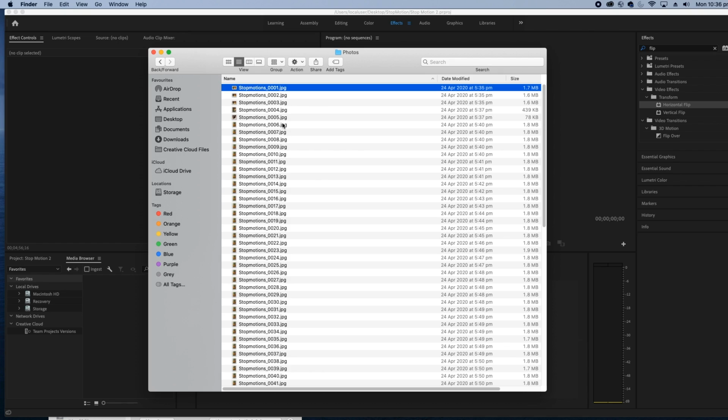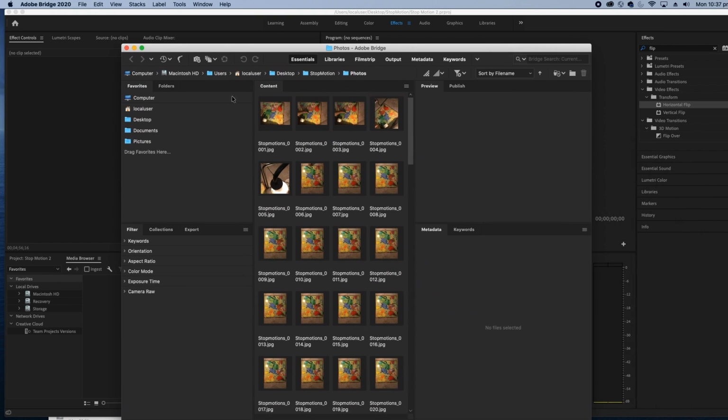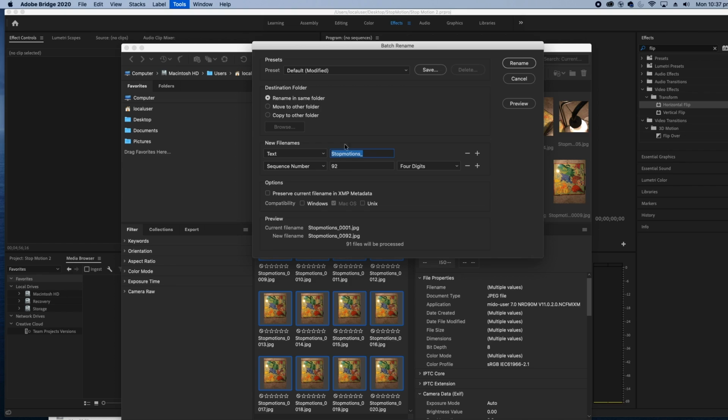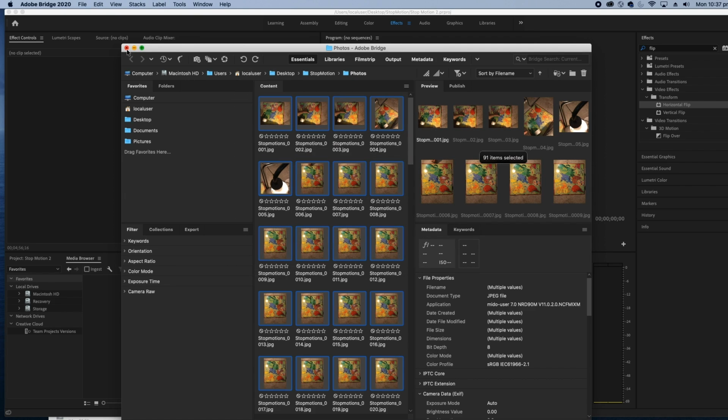I'm going to show you how to bring in an image sequence into Premiere first. Now if you have some missing numbers, so it's going 1, 2, 7, 8, 14, 15, and there's no complete numerical order to it, what you can do is use Adobe Bridge and select all of your images and go to Tools, Batch Rename, and you can rename multiple files at the same time. You just say create a new sequence number and start from 1, and it will renumber all these files. So that's a really handy tool to know about.